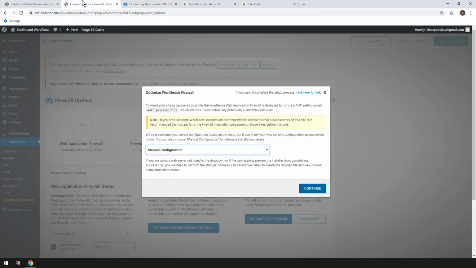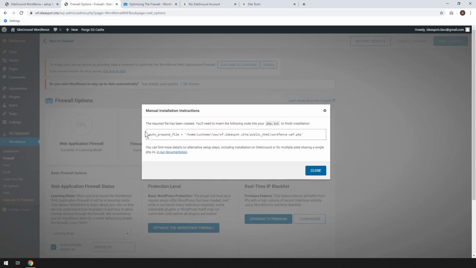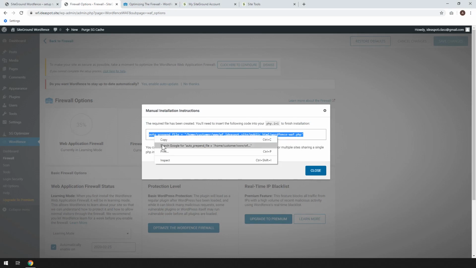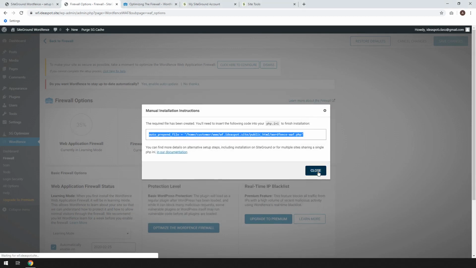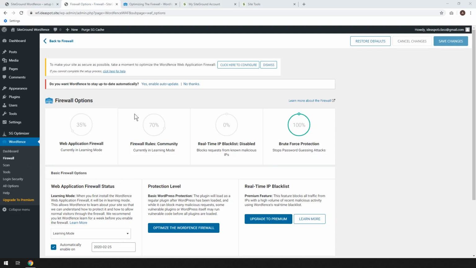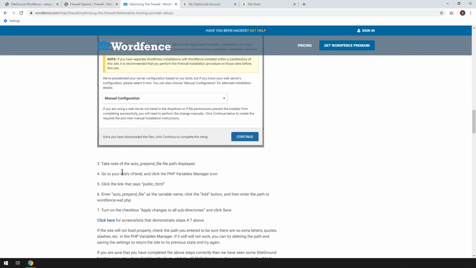So basically we go here, click continue, and then we'll say it's working. And there we go. We've got that auto prepend file path here. So the best thing to do here is probably just copy this because you're going to need that later. I'm just going to copy that and then put it into a notepad and I'll use that a bit later. So I'll just hit close there. Okay, so now let's go back to our instructions to set this up.